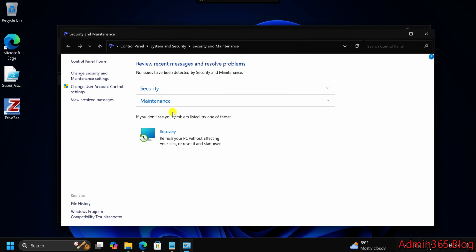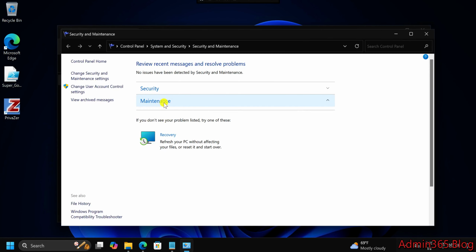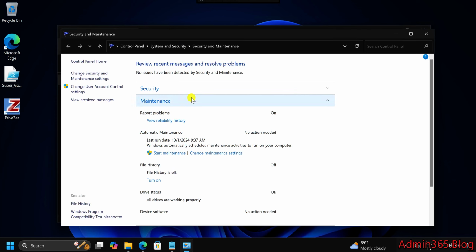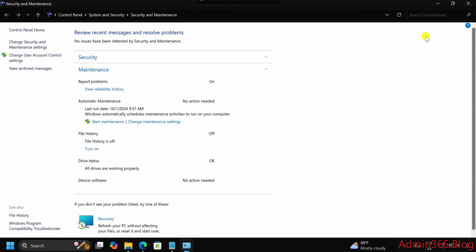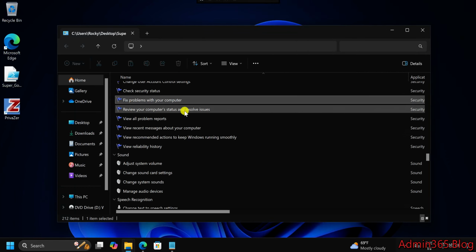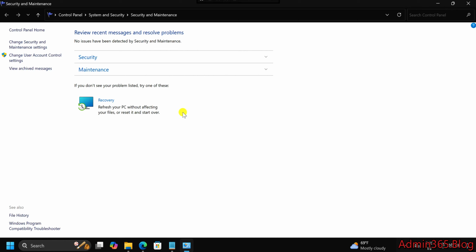Why use SuperGodMode? Convenience. It centralizes all the settings and management tools in one place. Efficiency. No more searching through multiple menus to access specific settings. Full control. Provides access to over 200 options, from advanced user account settings to disk management tools.